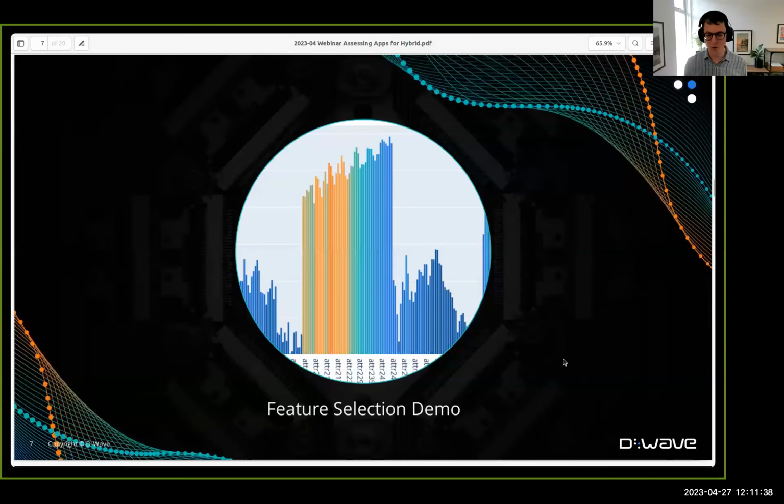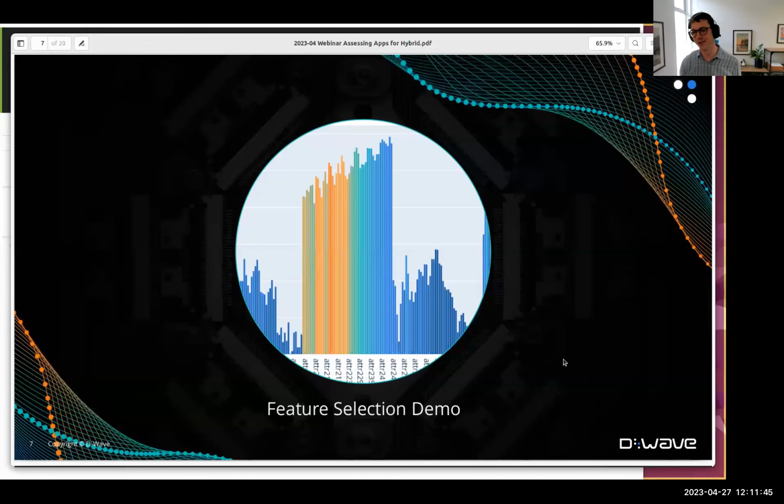Okay, so I'm going to switch back to the presentation. As I said, I wanted to give you a visual representation of these feature selection style problems. And now let's get back to our regularly scheduled programming.